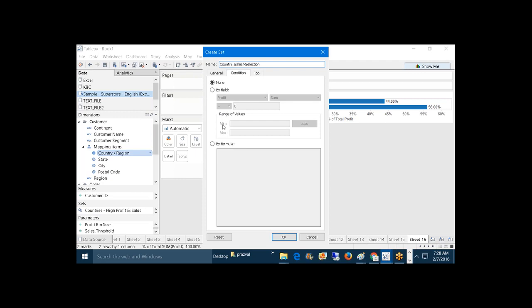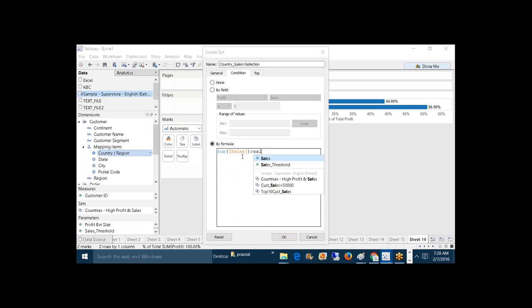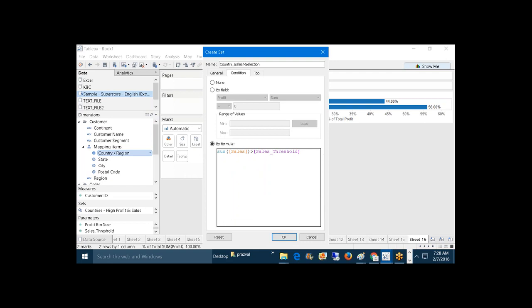Okay, here we need to define the required condition. Where can we define the condition? In the By Formula option. Just go to By Formula and specify that sum of sales should be more than the selection of the user. How will the user perform the selection? Using the parameter. So the formula is: sum of sales should be more than the sales threshold, which is the parameter. Just hit OK.